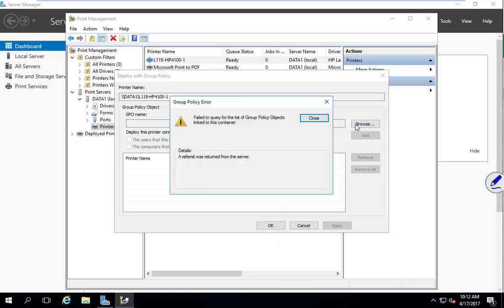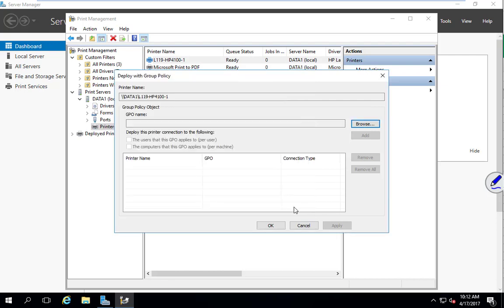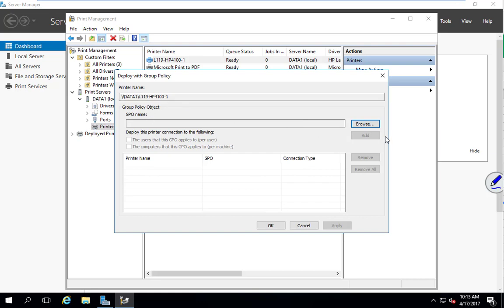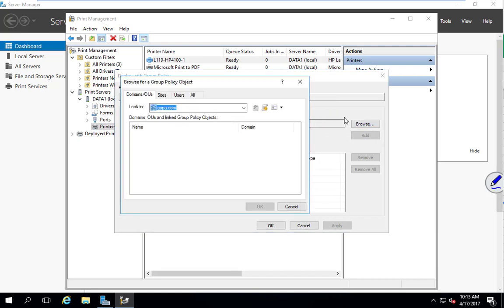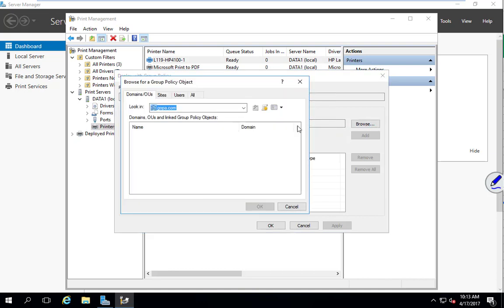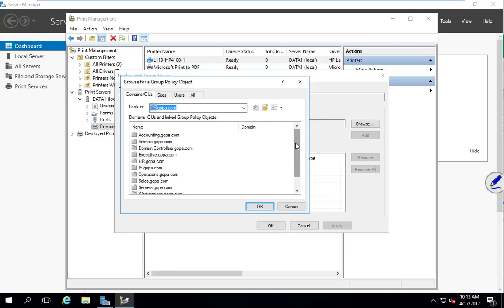So I'm going to click browse and, oh no, what's wrong? Why isn't it finding my group policies? What am I doing wrong? Hang on. Okay. So I browsed my group policy and now it did it again. Cancel, browse. Well, now it just worked a second ago. Okay, what's the secret? I have to click inside and then click browse? I don't remember having to do that. Must be a 2016 thing.